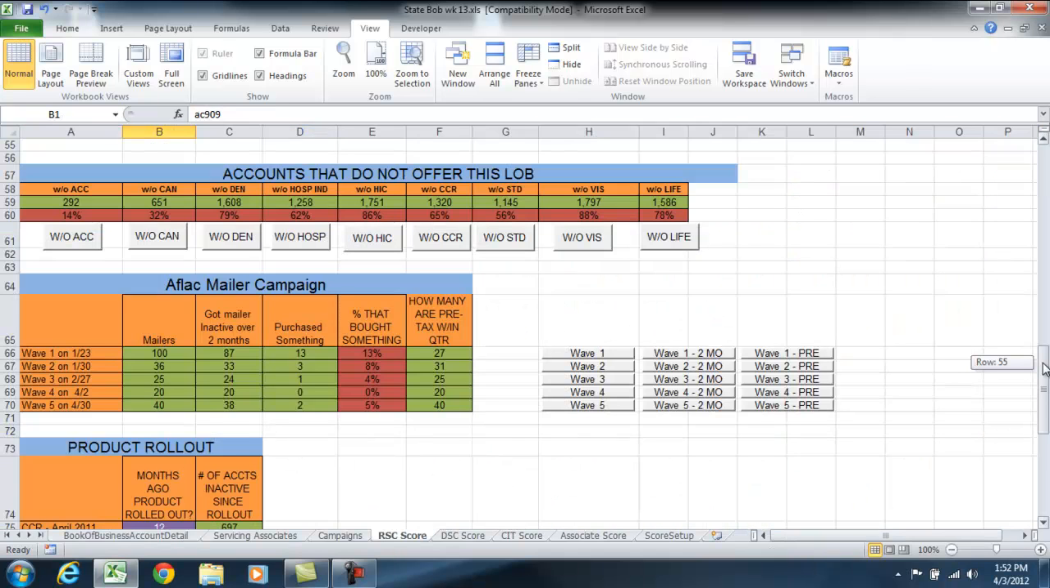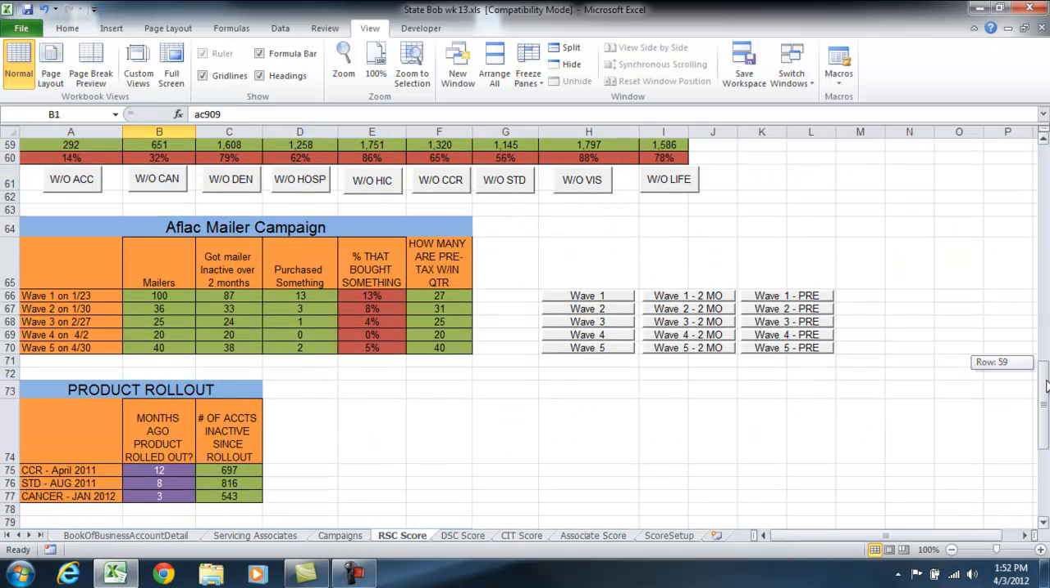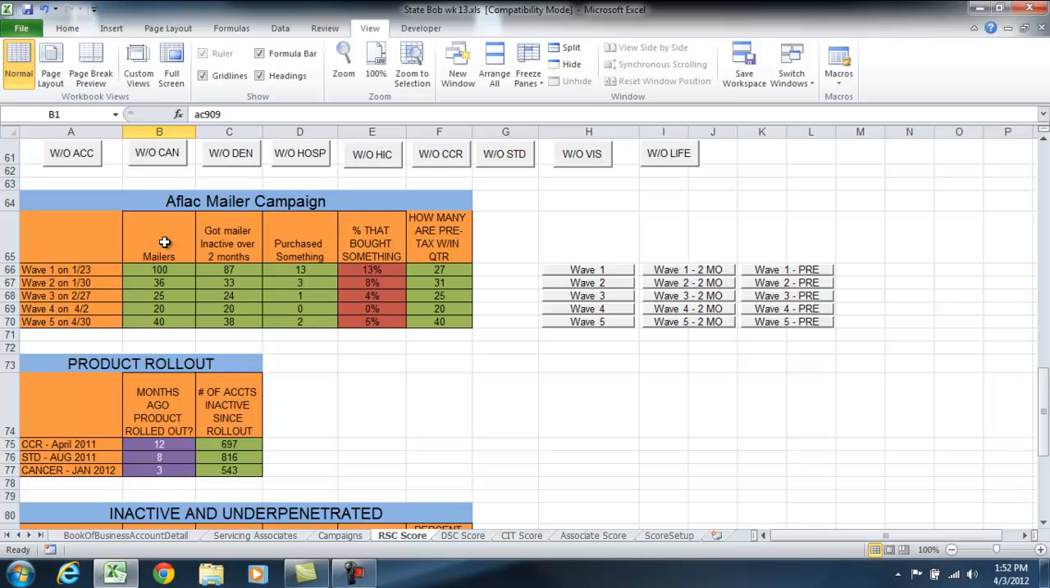To help me analyze the book of business, the mailer campaign. So Aflac sent out some mailers to our accounts, and they did it in 5 different waves. I put in there wave 1, and then when was it mailed? And wave 1 was mailed on January 23rd. So how many mailers were sent in his region? How many in that region have 2 months or more in activity?